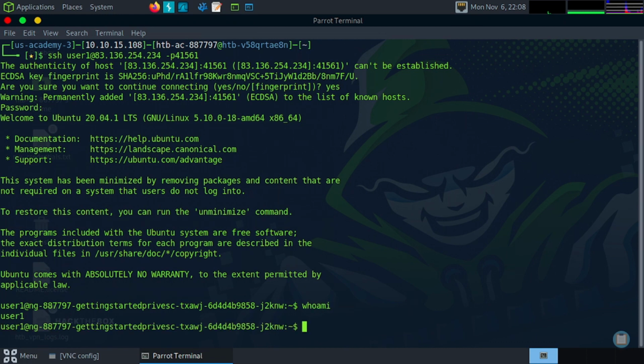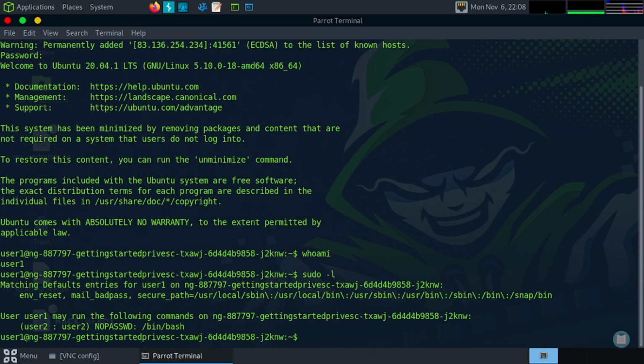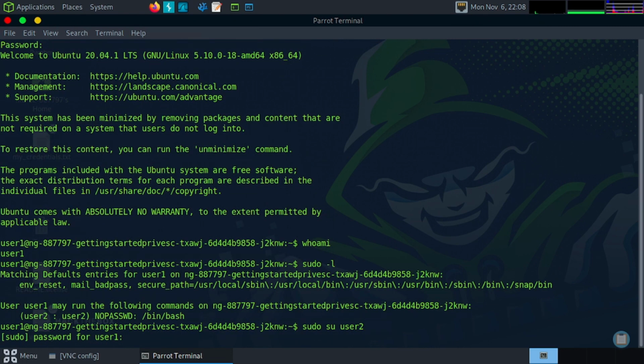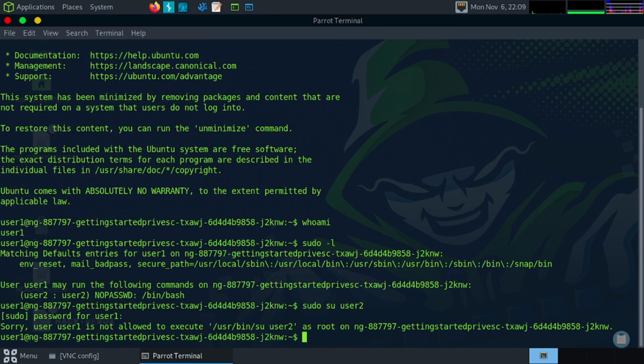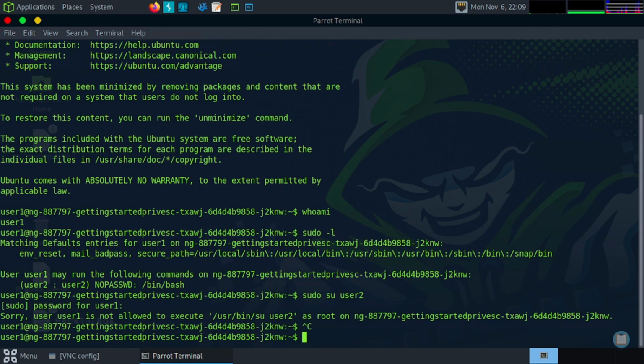Who am I? And we want to see, like it mentioned, if we can do any sudo commands. So we may be able to run that as, so let's try it. sudo su user2. Enter password. So password1. So our user1 is not allowed to execute su. So let's just cancel that.